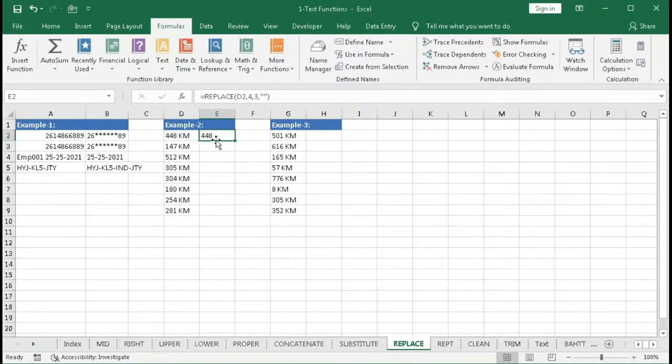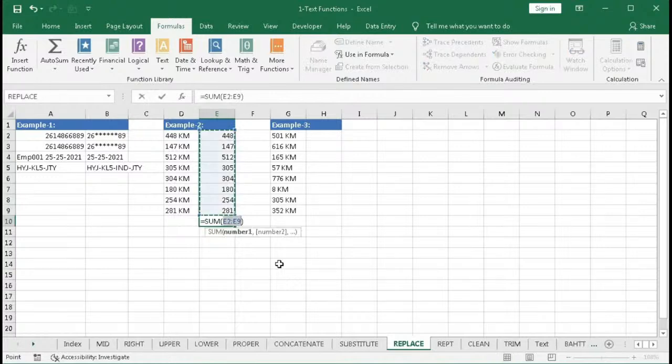Number of characters 3, comma, new text is blank. Demo, Enter. This text is left aligned because we have to convert this text into a number. So we can add this number. So here we have to put value function, bracket close, and enter. Now it is aligned. So now drag this here and press Alt equal to. We got 2431.